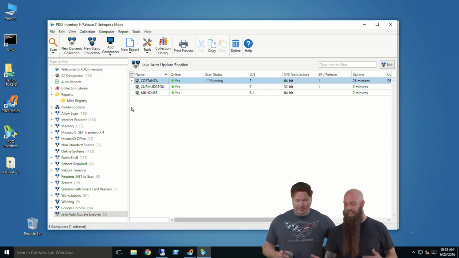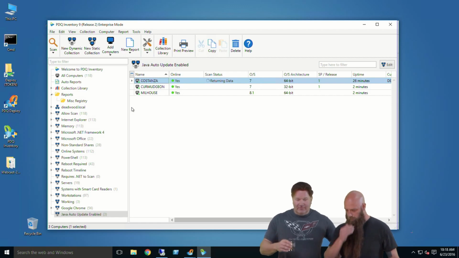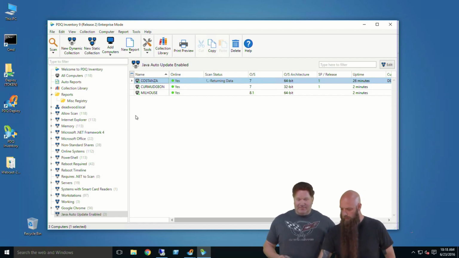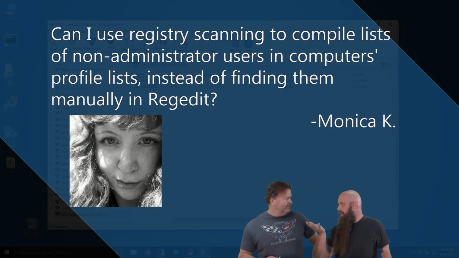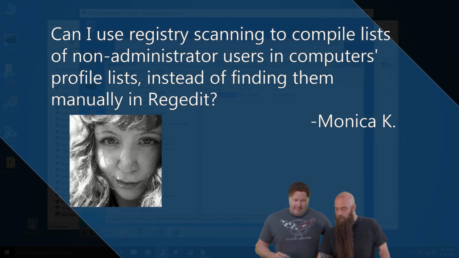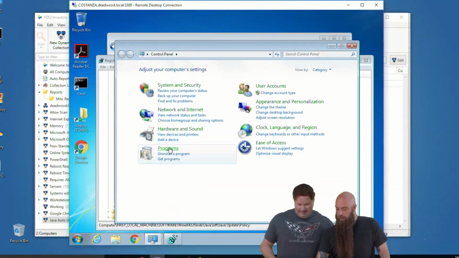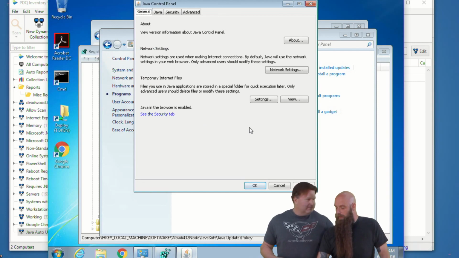So we're going to scan this. Costanza should disappear from this collection. While that's running, why don't I throw the question up? And then of course you could also delete the update, just the Java update folder or the key in the registry, and that does the same thing. Come back over here to Control Panel, Programs, Java. Guess what? You're not going to see the update there. Okay, what's the question?